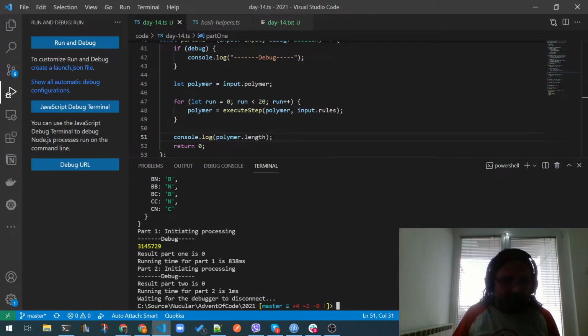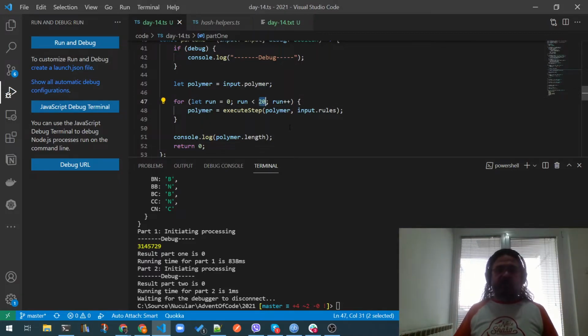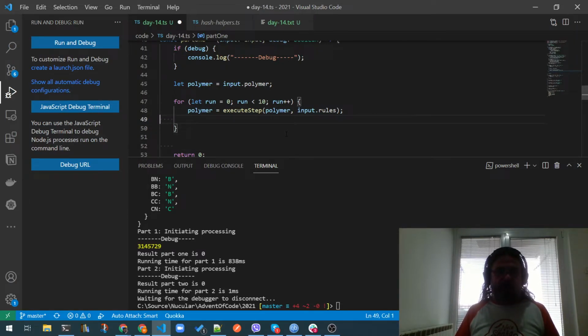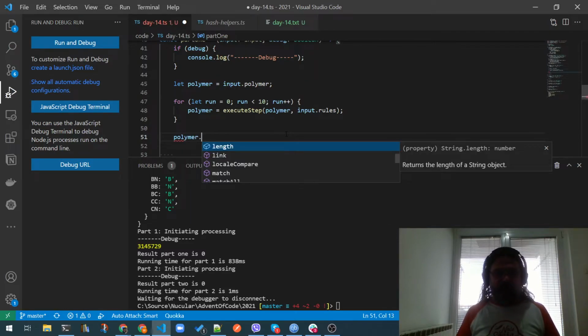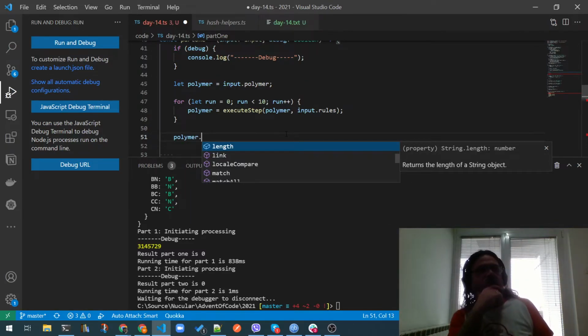Yeah, this is something like 3 million characters for 20 runs. 30 runs will give me something like 3 billion characters, which is a lot of memory. So I'm not gonna do that. So now what we want to do, we want to have the polymer transfer this to some kind of a histogram.